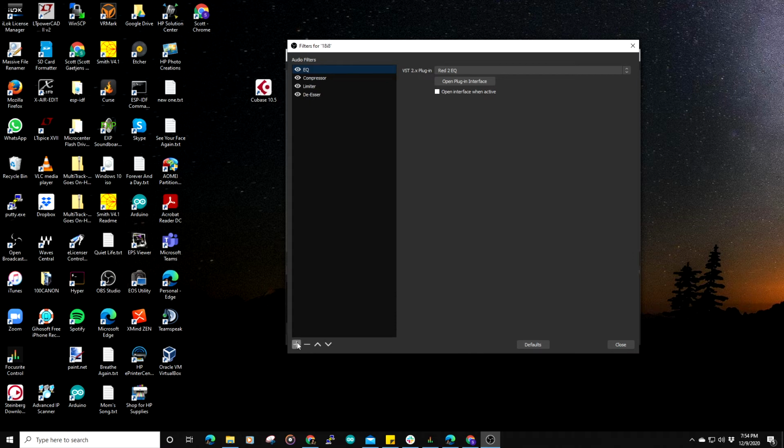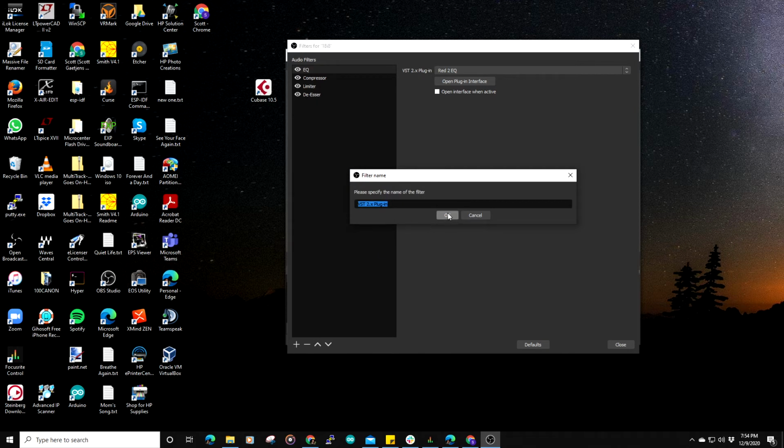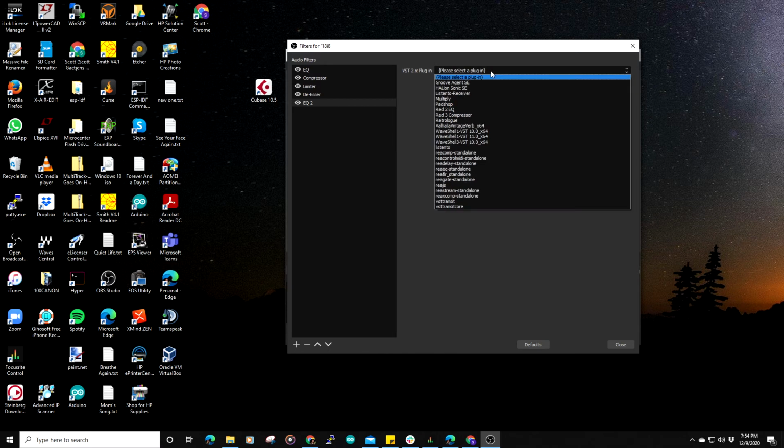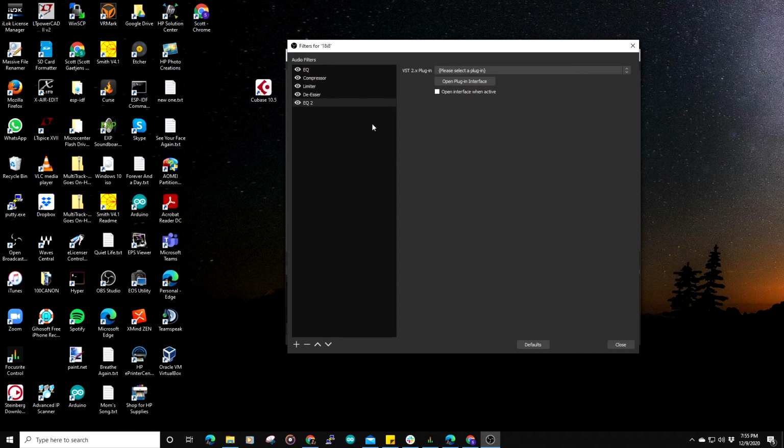First off, if I wanted to add one, you just hit the plus button here. Then you go VST2.x plugin, and you call it what you want. So EQ2, and then you would just select whatever you want to use. So I'm using this Red 2 EQ right here. Those Reaper plugins that you downloaded, there's an EQ that came with that as well. That's this Re-EQ standalone. But I'm not using that, so I'm just going to get rid of that.